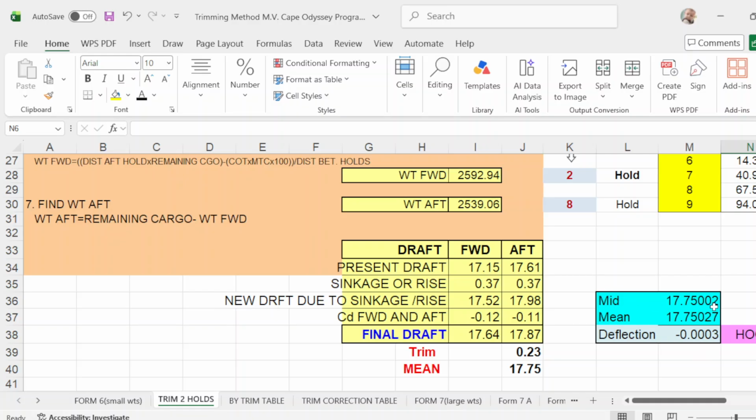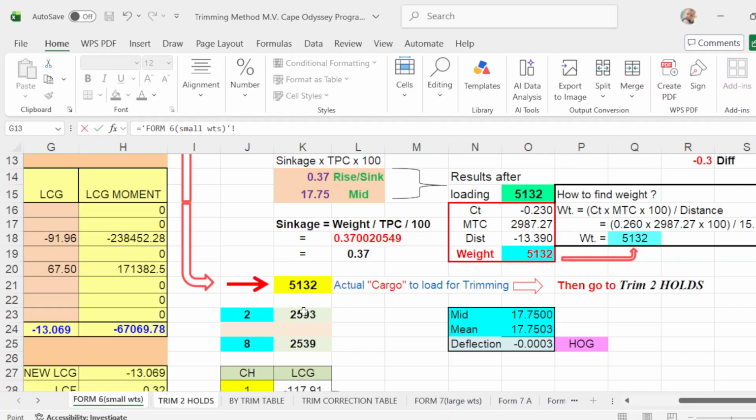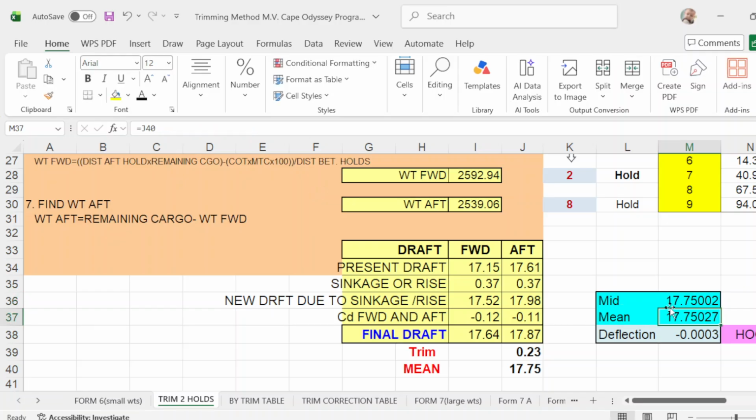How did I get this mean drop? Put this equals, okay? Then you go to form 6. Once you load 5132, then this will be your departure drop. Press enter. There it goes. And your mean drop, put equals. This will be your mean drop, okay? Then your deflection is 0.